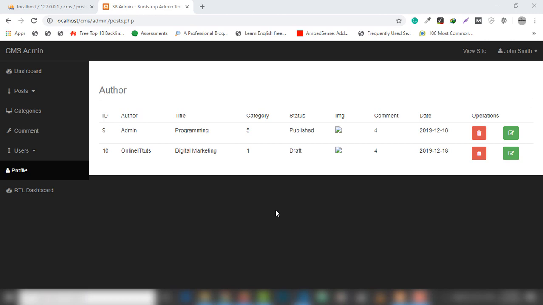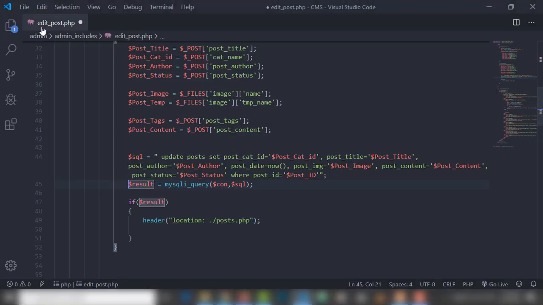Hello guys, welcome back. In this video I'm gonna teach you how you can fix the images and how you can display the category. Those are numbers of the category, but I want to display the categories. So I'm gonna teach you how you can display the images and how you can display the category. So first thing, I'm gonna open my code editor and open the edit_post.php file.